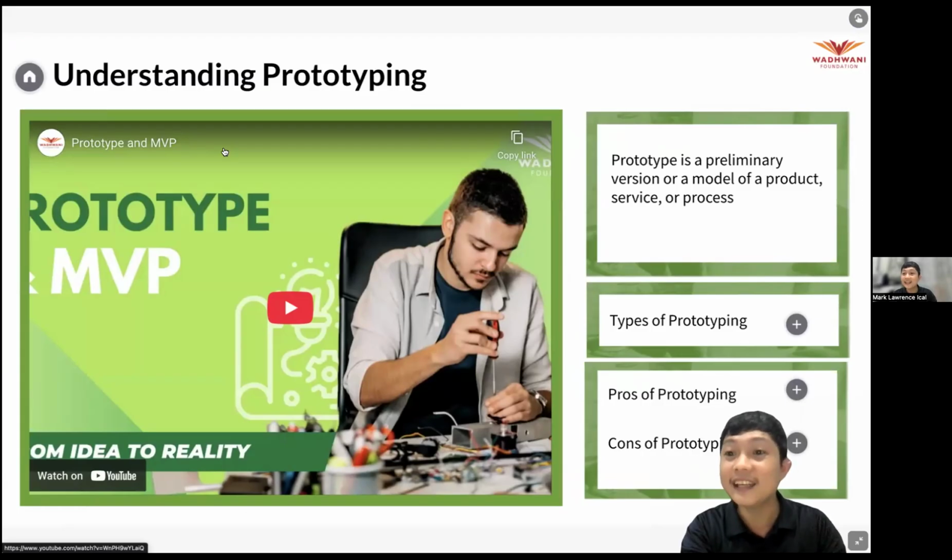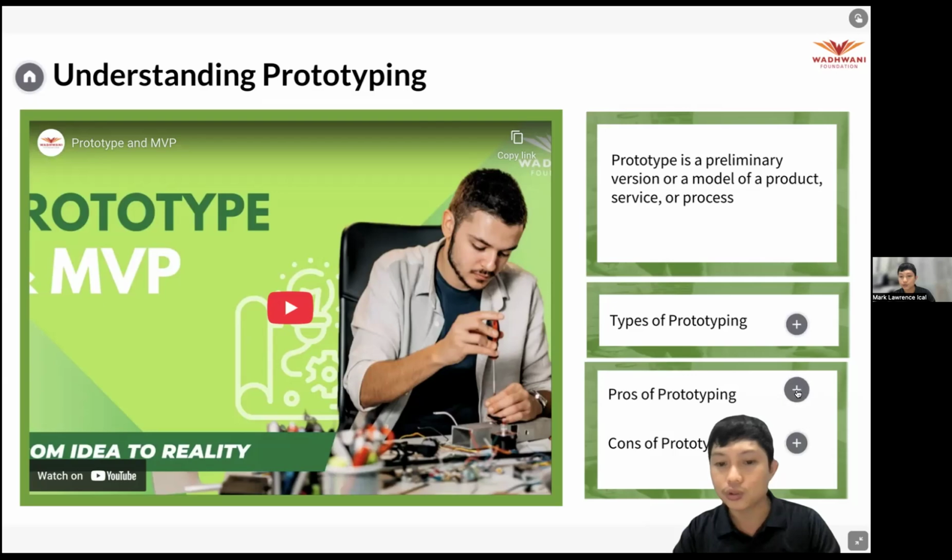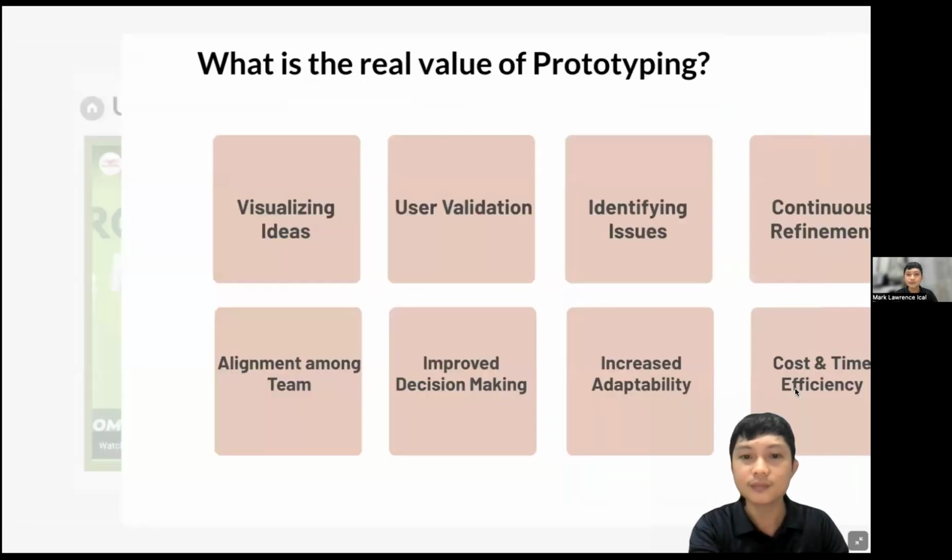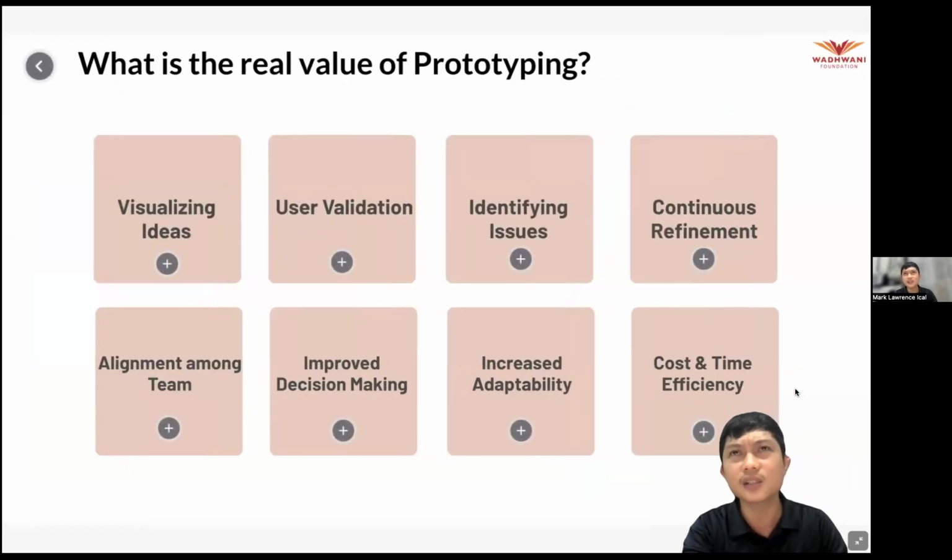Okay, and just like anything under the sun, we have, of course, pros and cons. Let's go to the pros. So what are the pros of using a prototype?